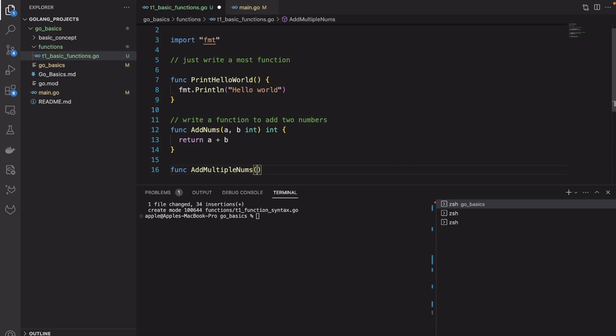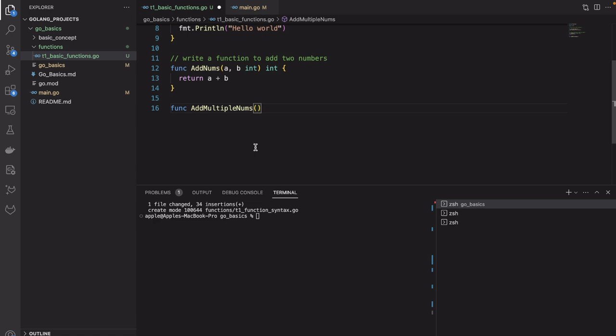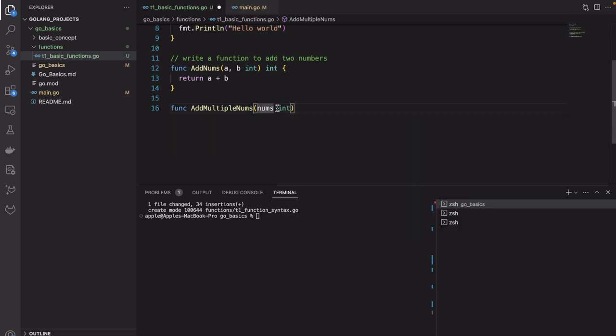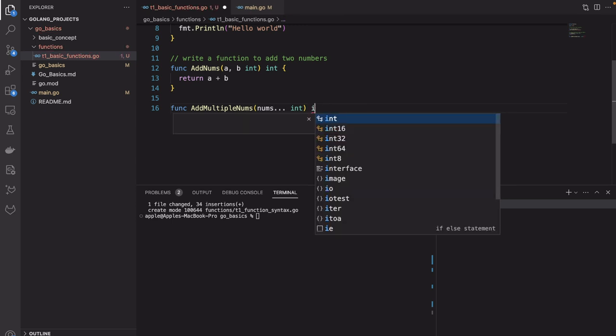So the argument should have a single name. Okay, let's say I'm passing five numbers, so how am I going to represent those five numbers in this function? So let's just name it nums, and because it is of multiple arguments, I have to provide int, but this will be treated as a single argument, right? So to represent multiple arguments, I have to add three dots. Now this is fine, and this is still going to return int.